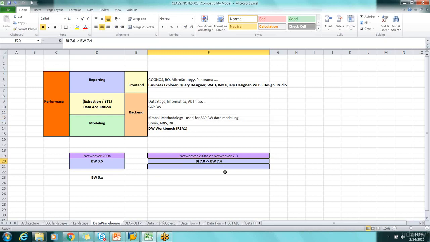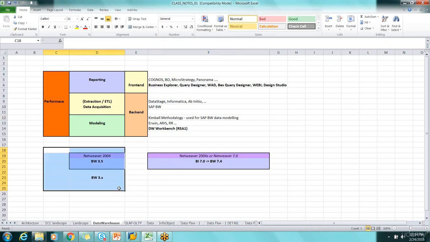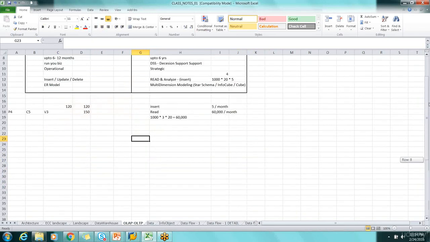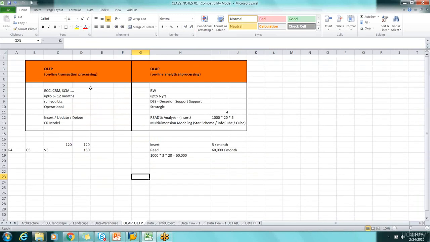The latest version is 7.4. We used to have 3.5, but these are all out of the way right now. I don't want to go into OLTP in detail, but let's quickly go through. OLTP is online transaction processing, which is actually ECC, which will hold up to about one year of data, and it's operational. You can do insert, update, and delete. But OLAP is online analytical processing. What we're going to learn is business warehouse.